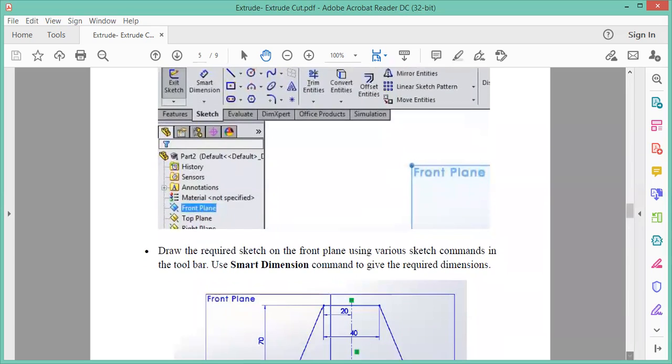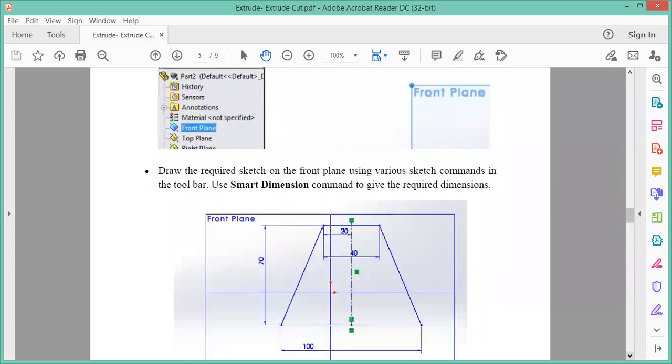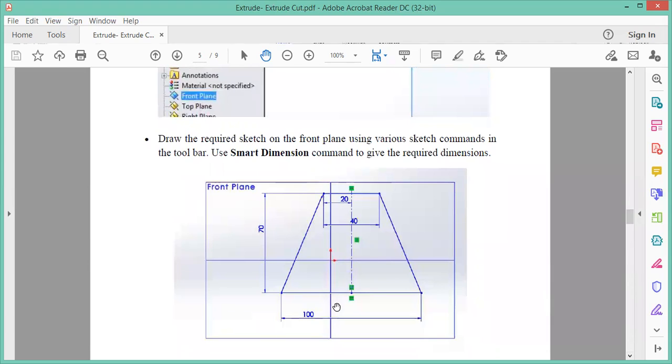For the case of our problem, you will draw this sketch with the dimensions as shown in the front plane. See here, this is the line which is taken as the reference geometry. Reference geometry means the center line. Here you can see it is symmetrically placed. This figure is symmetrically placed with respect to this reference geometry line or the center line. So this is not part of the figure. This is only for reference. That is why it is called reference geometry.